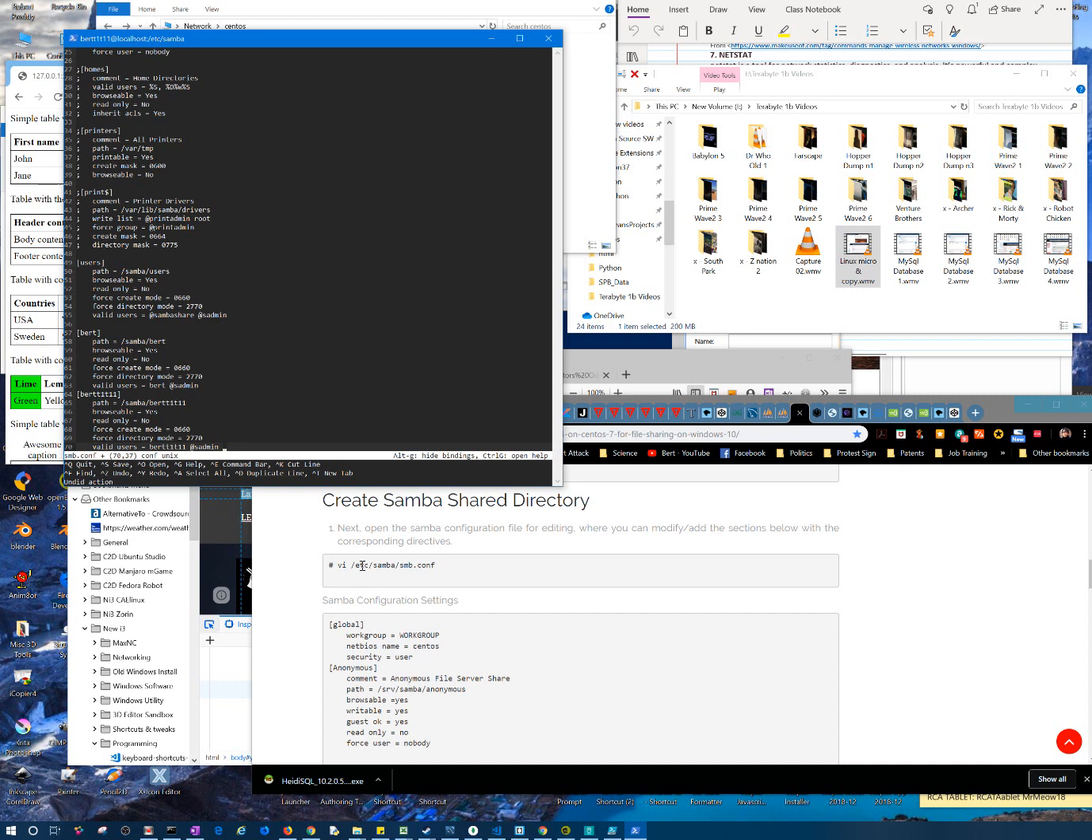Because again, this is the Samba configuration file, and I did make a backup, and you'll see that in a minute when I step out of this. But yeah, this micro text editor is a good text editor overall. I like it.